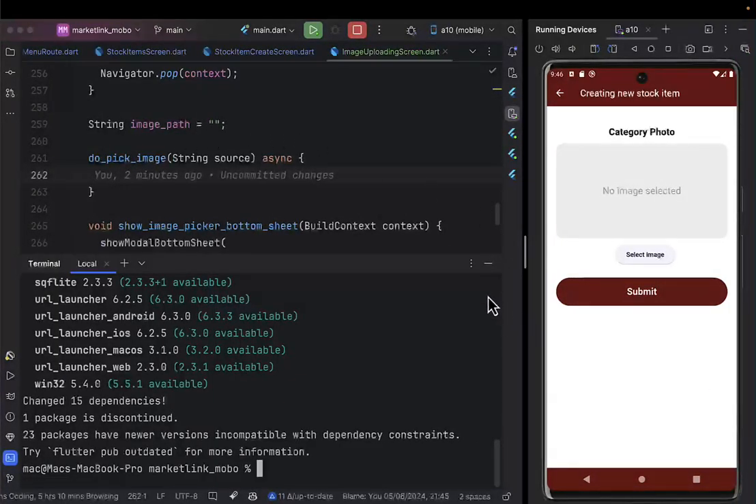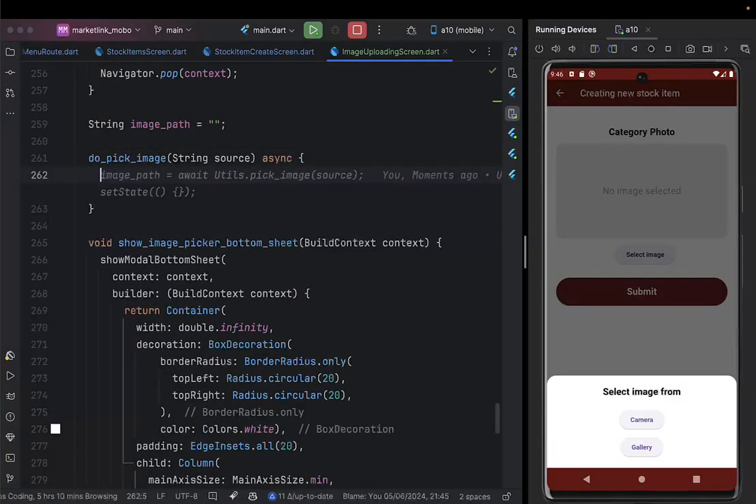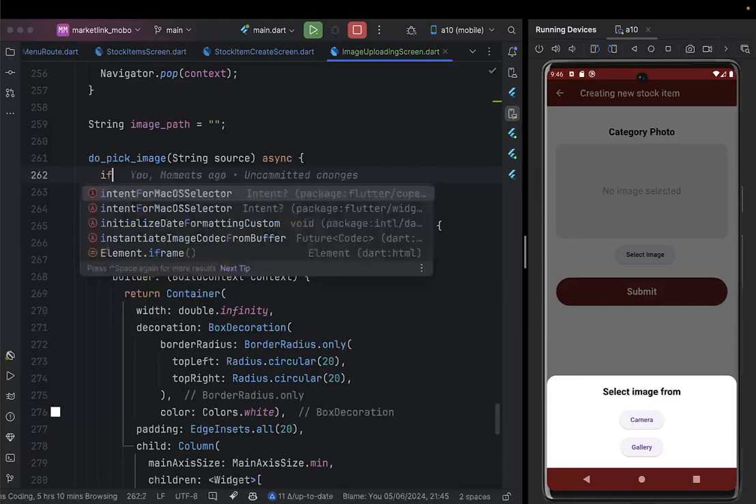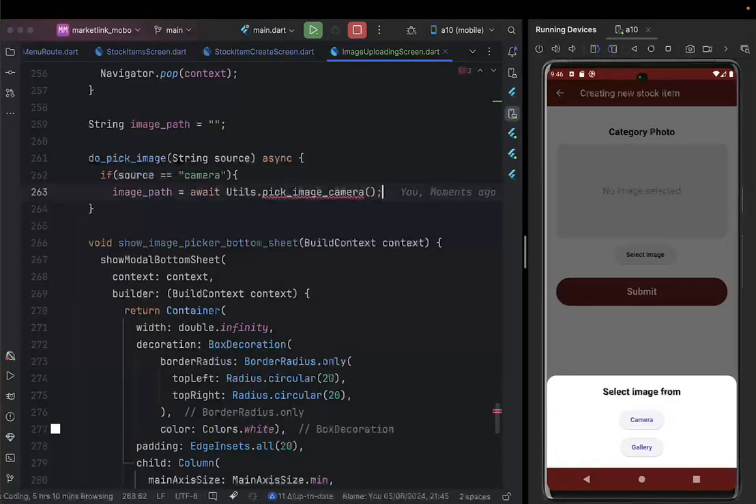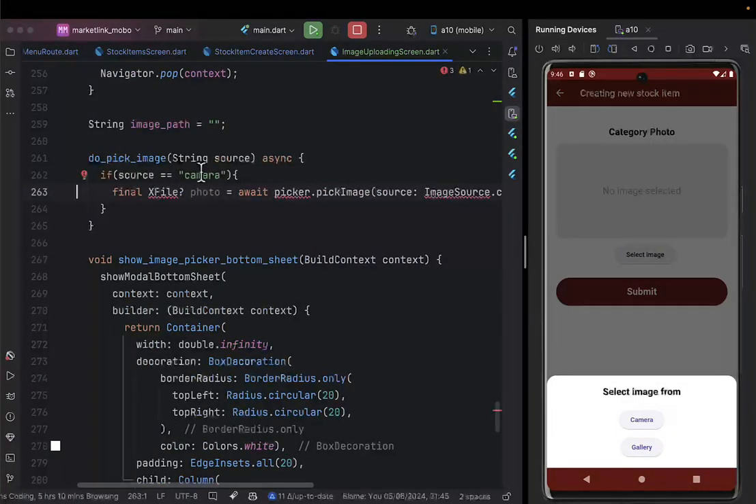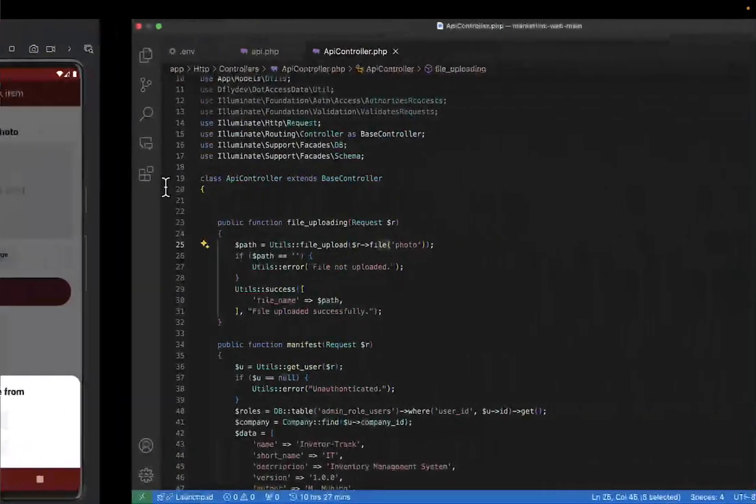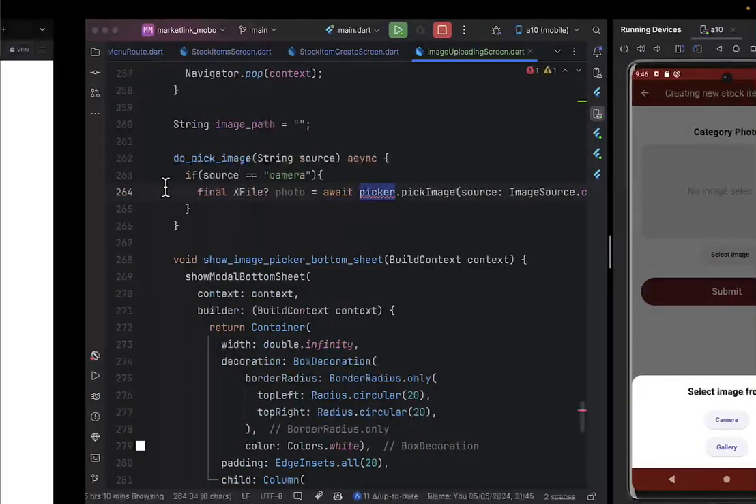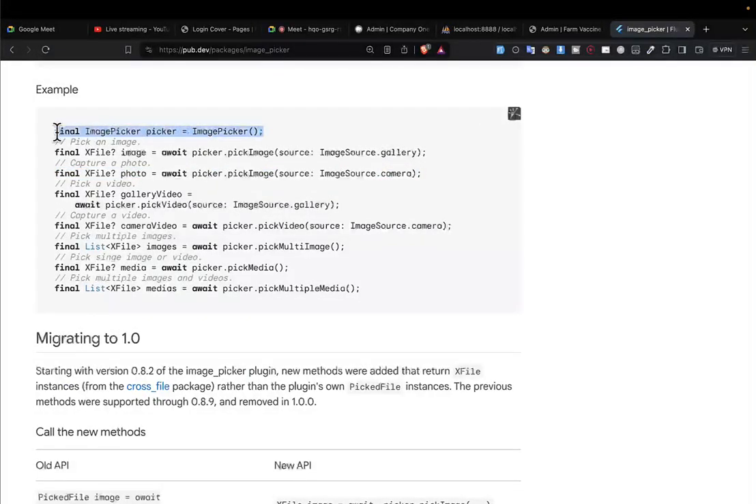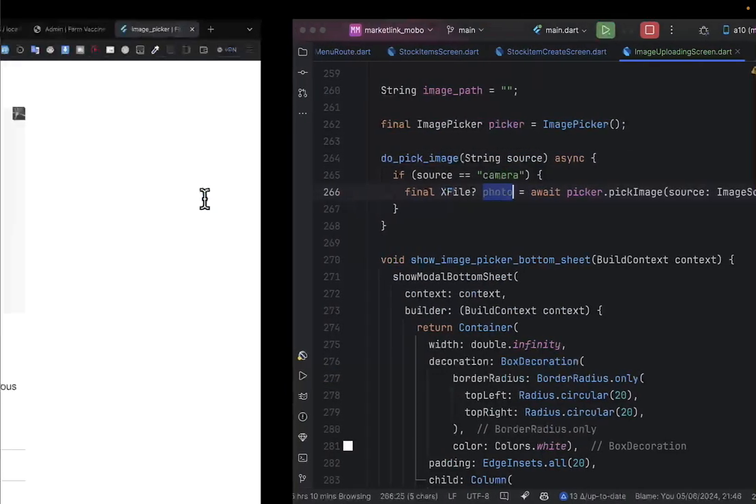So here when you say image pick, select image, it will be calling this function of do pick image. So I'll just check if source is camera, I'll go ahead and import. I'll import this by doing Alt and Enter, and then it imports that. So let's go ahead and create the picker. You can create the picker like this. Let's see if you can create it here on top outside at once. So it is okay.